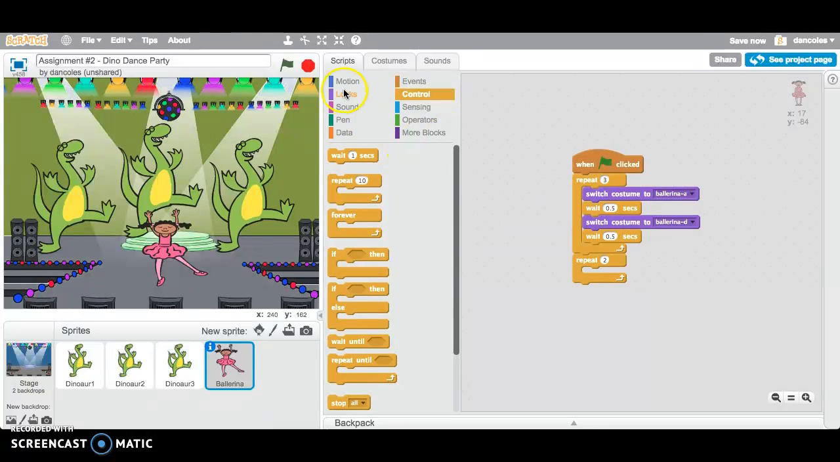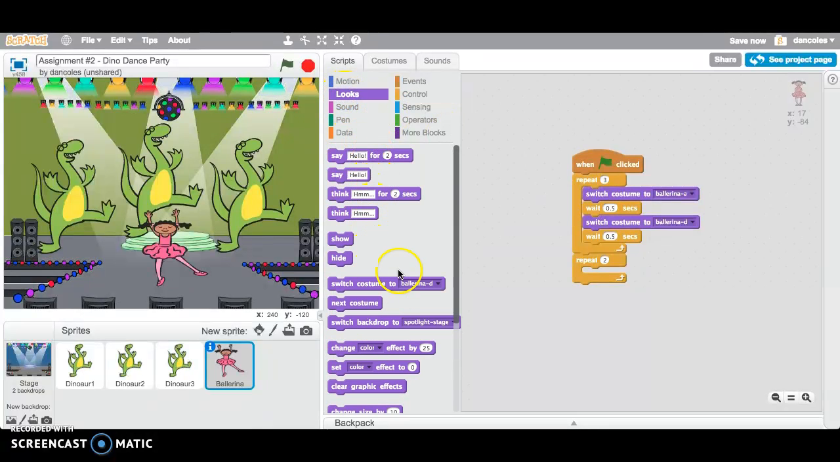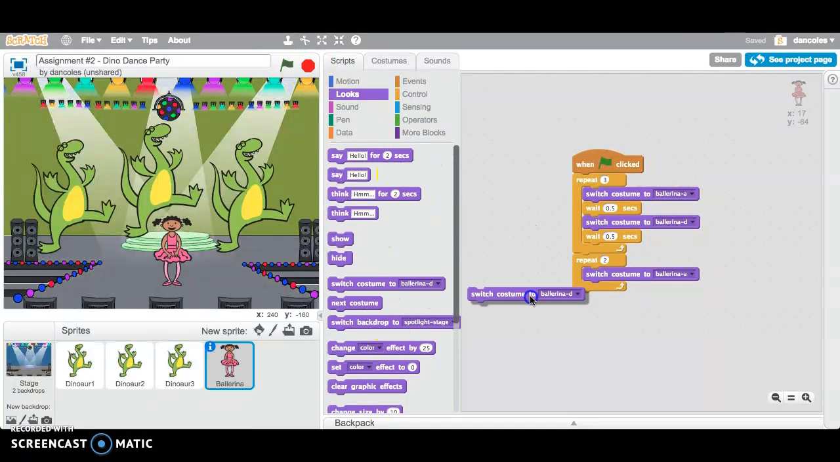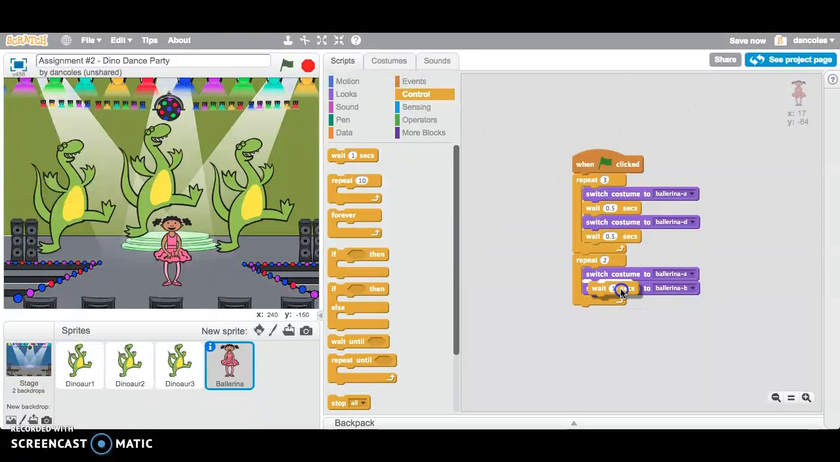And she's going to go from costume A, so she's going to go from costume A to costume B. And again, we're going to put some wait time in there so that we can see what it is that's happening. At half a second. And now we have a completed dance routine.